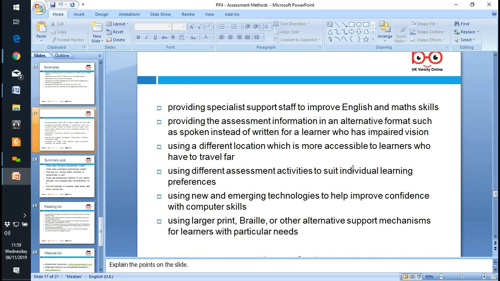So again, it's providing specialist support staff, providing assessment information in an alternative format, using a different location where it's more accessible to learners who may have to travel distances, or using different assessment activities to suit individual learning preferences, but using new and emerging technologies to help improve confidence with computer skills. You can use large print, braille, or alternative support mechanisms for learners with particular needs.